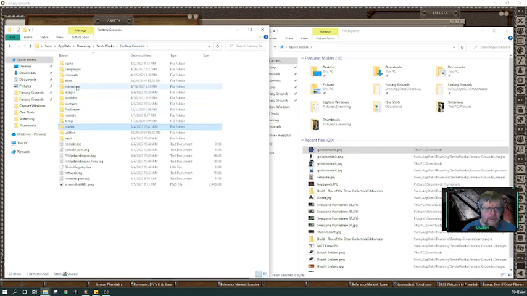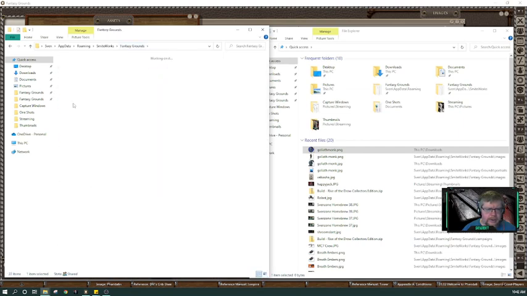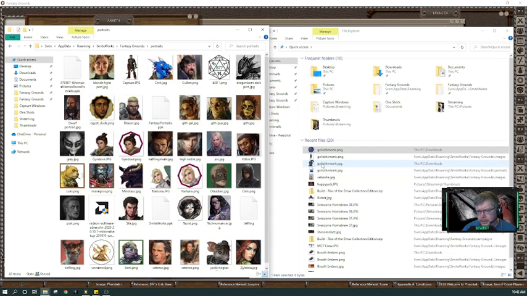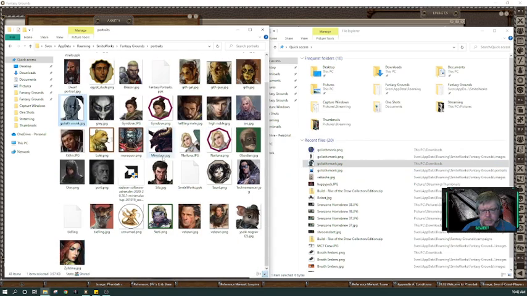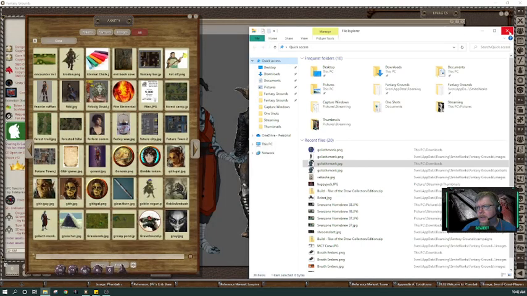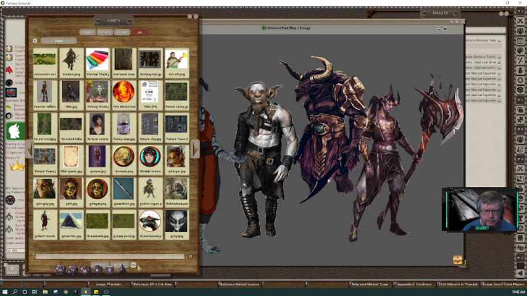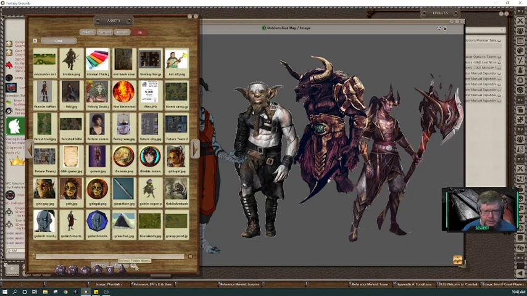Then we go to our portraits and slap our Goliath Monk. Poof. And there he is. Alright, so now click, refresh folder assets. You can see it says in chat. And there he is. Ta-da. Okay, so now we go to his character sheet, or her character sheet. Characters.